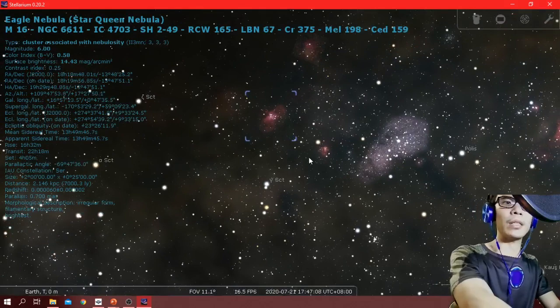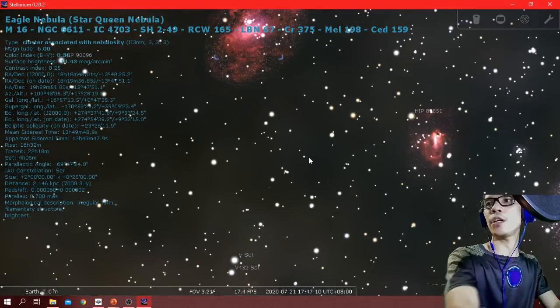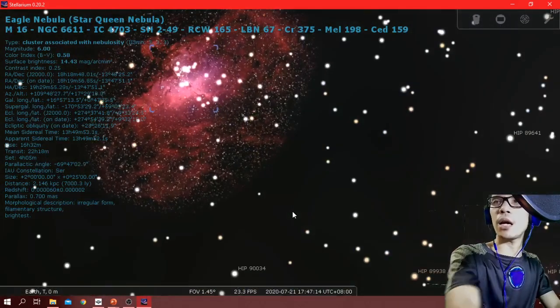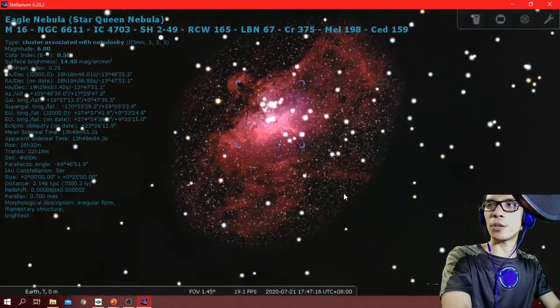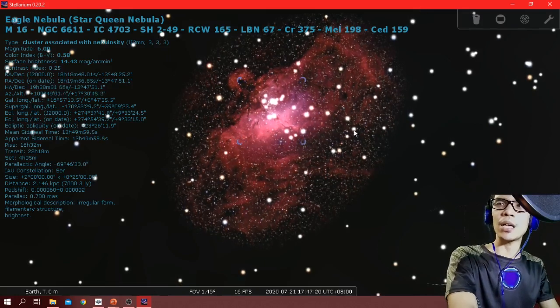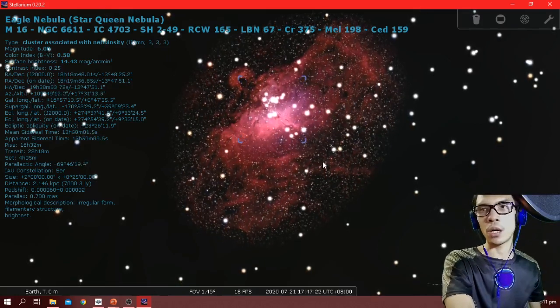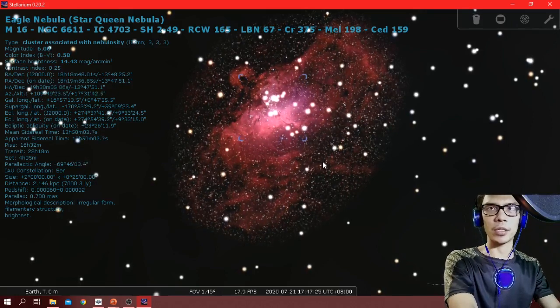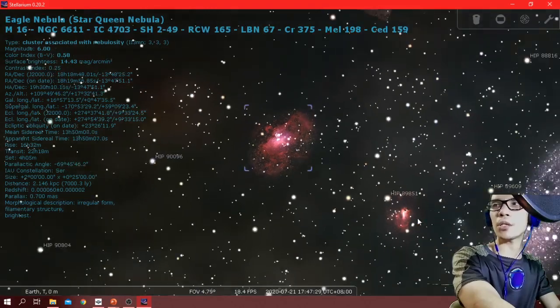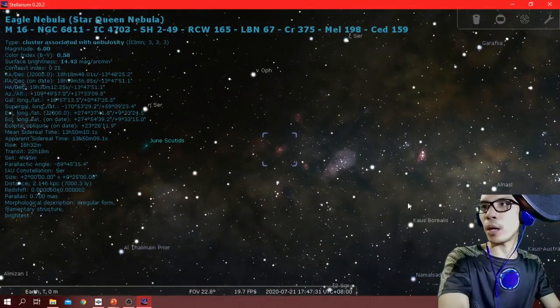Alright, so there you go. That's the Eagle Nebula. So just zoom it further. As you can see, there are a lot of stars born in that region. It is basically the birthplace of the stars that we know in this galaxy. Not only the Eagle Nebula, we also have a very familiar one.